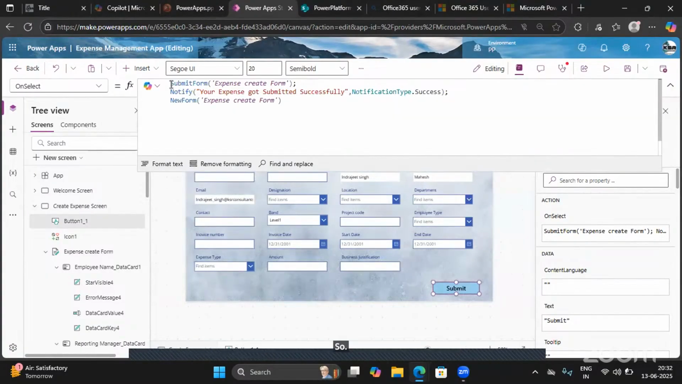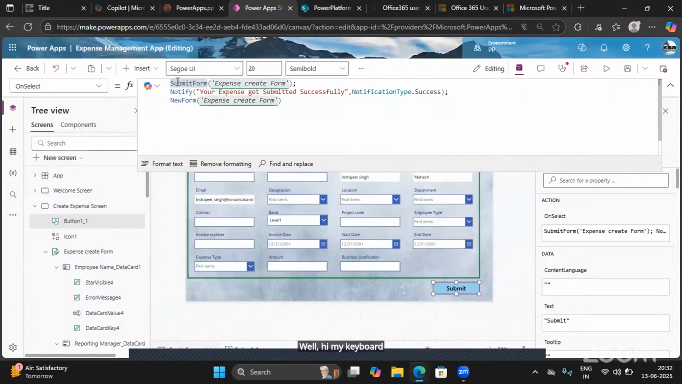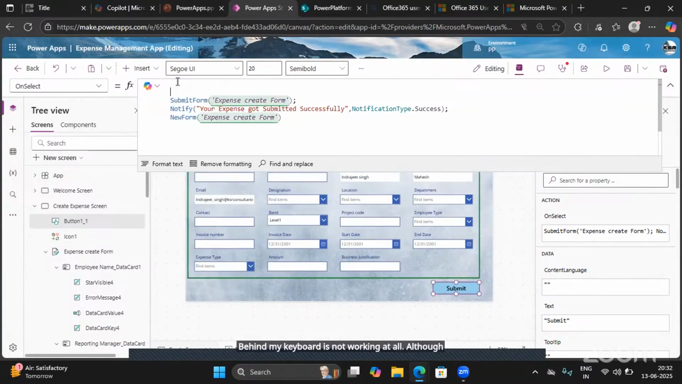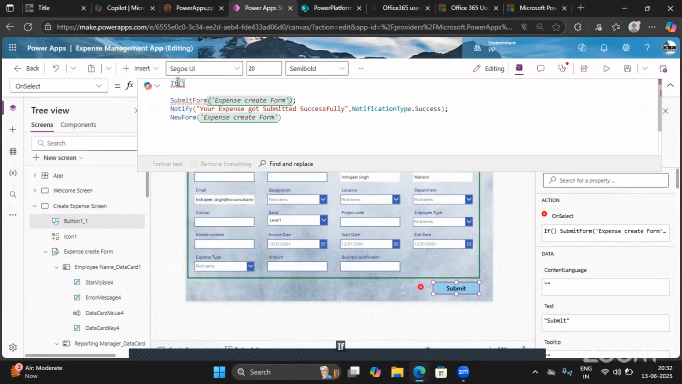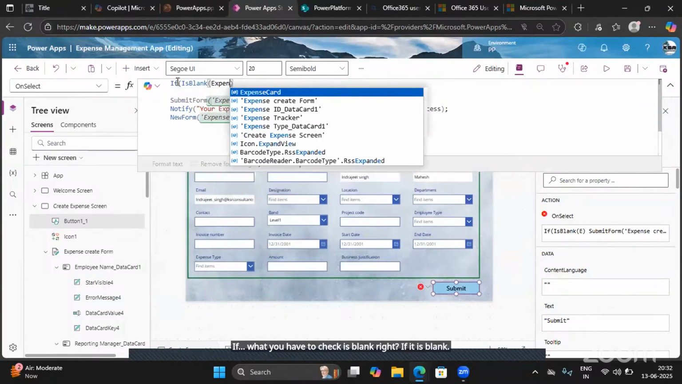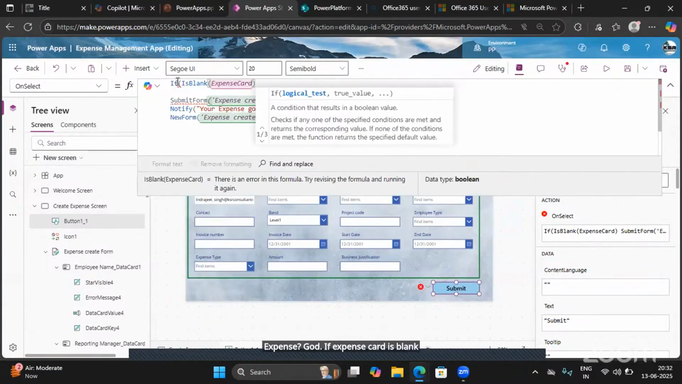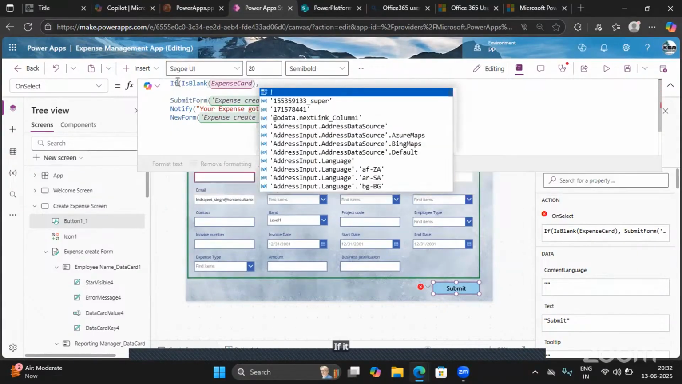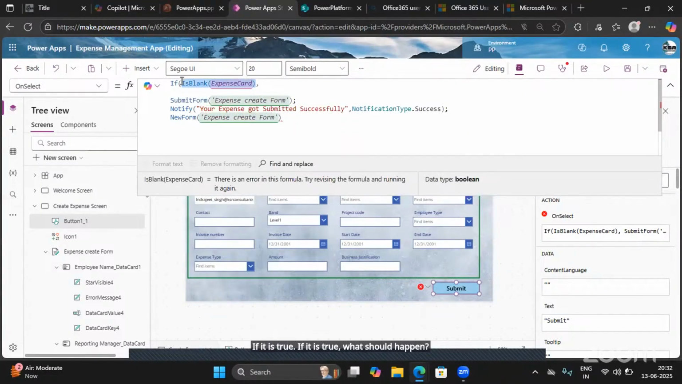So I will see if, come on, why is my keyboard not working at all. Although I will show you with the Patch function also, but let me put it here. If what you have to check is blank, right? If expense card is blank, what should happen? An error notification. If it is true, what should happen? You should notify, right?